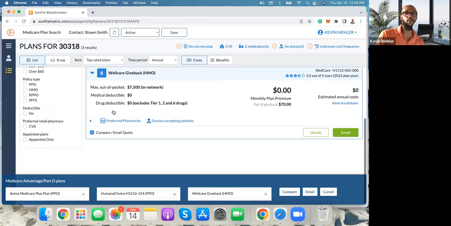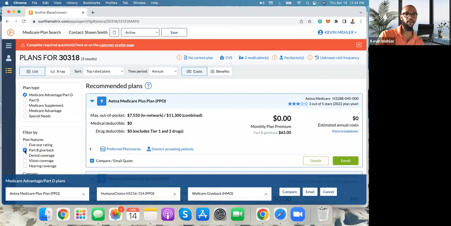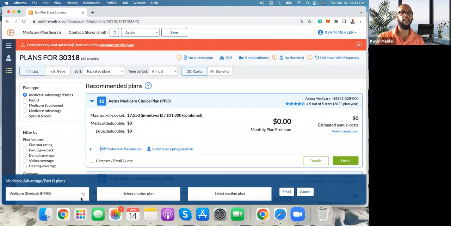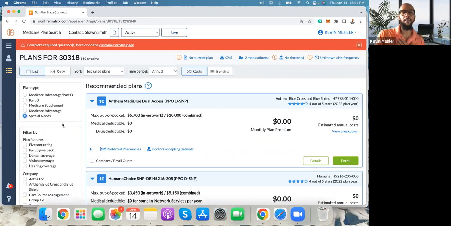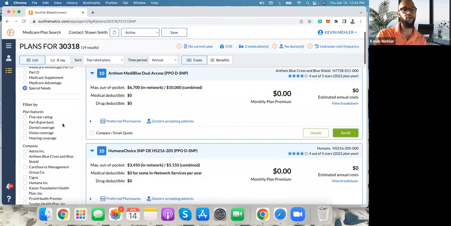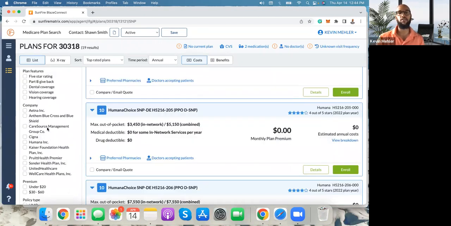All right, so I am going back to basically the page where we selected those 3 plans. I'm unselecting those 3 plans, and we could now look at dual special needs plans. Now, in certain areas, especially larger metro areas, I created a cheat sheet for us to know, in certain states, not all states, in like 4 or 5 states that we mainly work, what plans give you what.